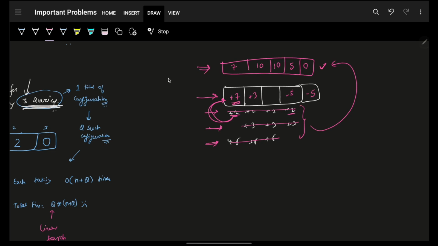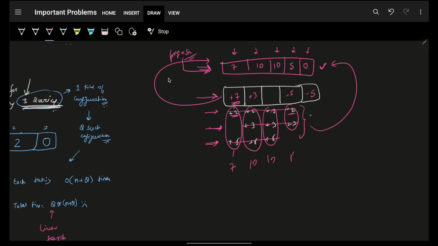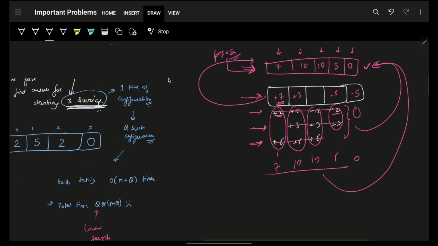And ultimately, when all the range updates are done, I took a prefix sum. And that prefix sum ultimately told what should be the addition at each index. It will exactly be the same if I take this as 7, this as 10, this as 10, this as 5, this as 0. So this is exactly what I was looking for, and this is your diff array or prefix sum technique which we have.